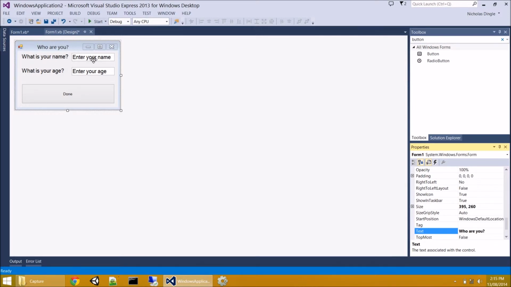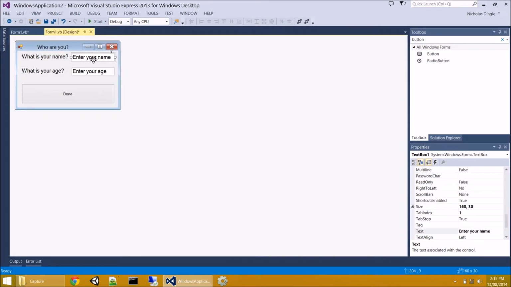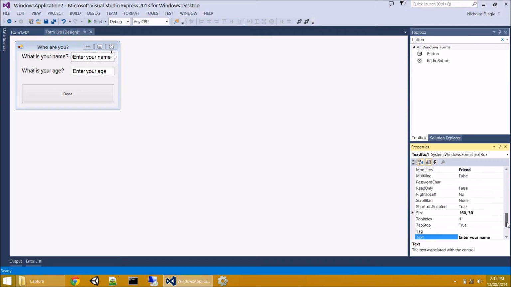So for example, this one right here is a text box, and I'm expecting them to type their name in it. Just like a variable, we should give it a meaningful name. Right now, if I scroll up to the properties and have a look at its name at the top, it's text box one. That doesn't say anything to me. It's a text box, that's great, but it doesn't tell me what's going inside of that text box.